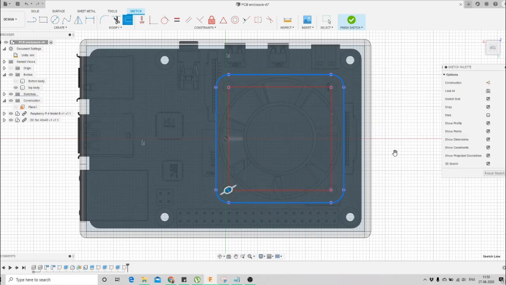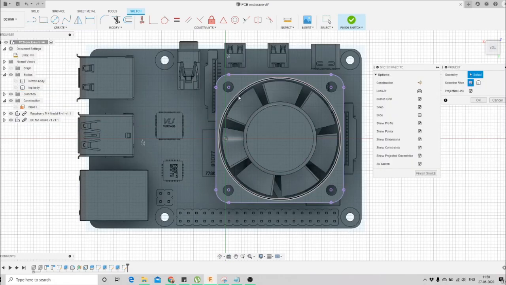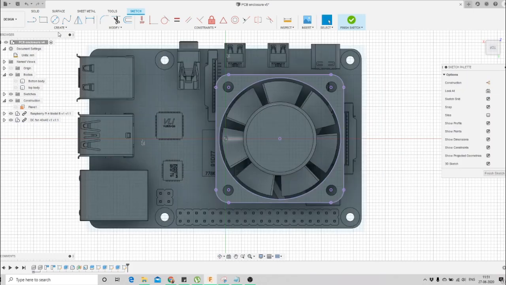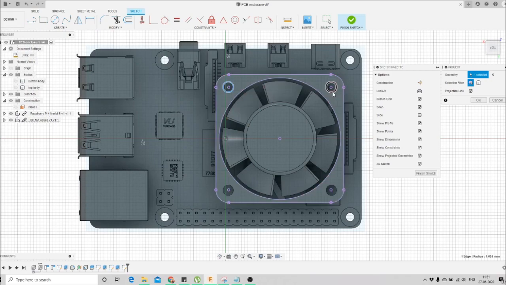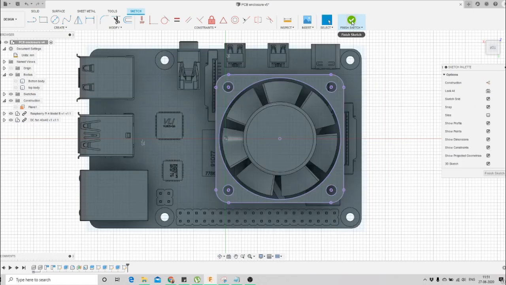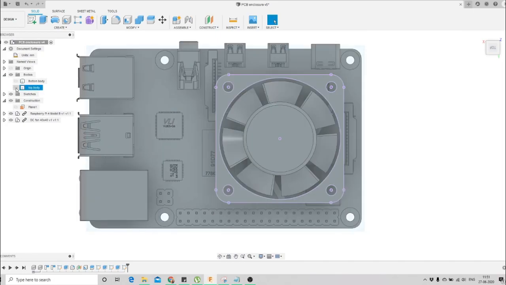Okay, so I think we have to project one more sketch. So again we'll turn off the body, we'll go to project, and then we'll select this circle, because we need the opening around this only, because the fan's legs are on this only. So we press OK, and we'll also project all these four mounting holes. We'll use that in the future. Okay, so we'll select those holes also, and we'll click on finish sketch and turn on the body.